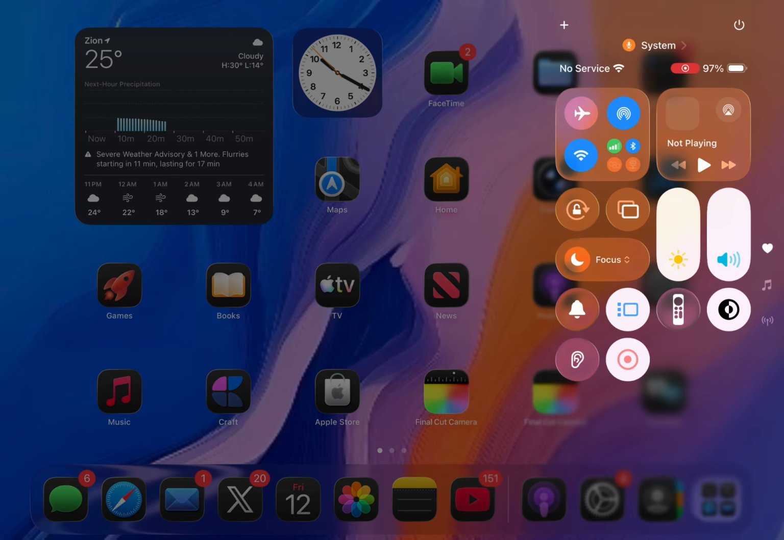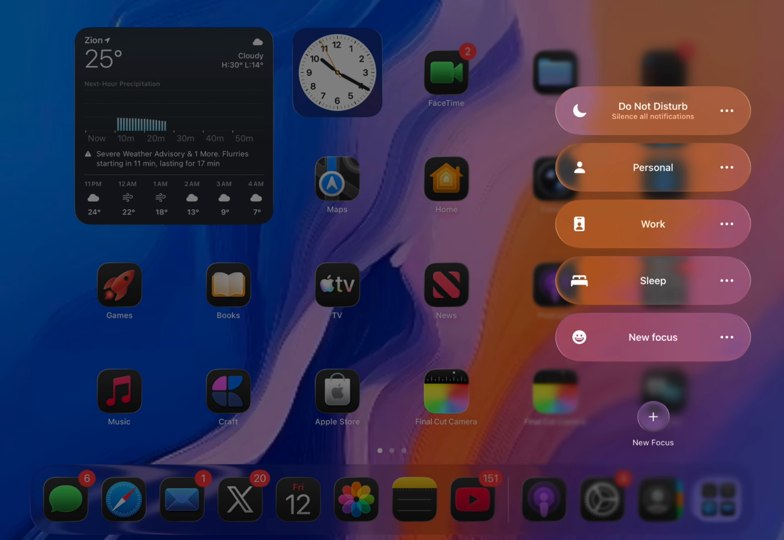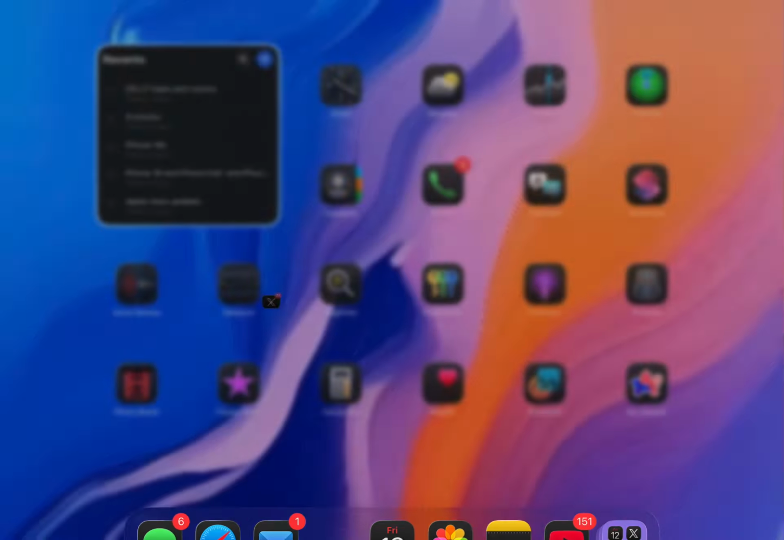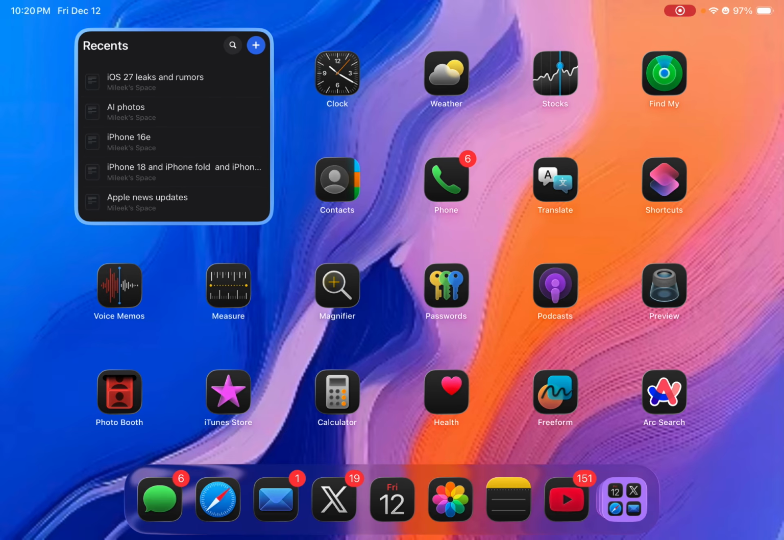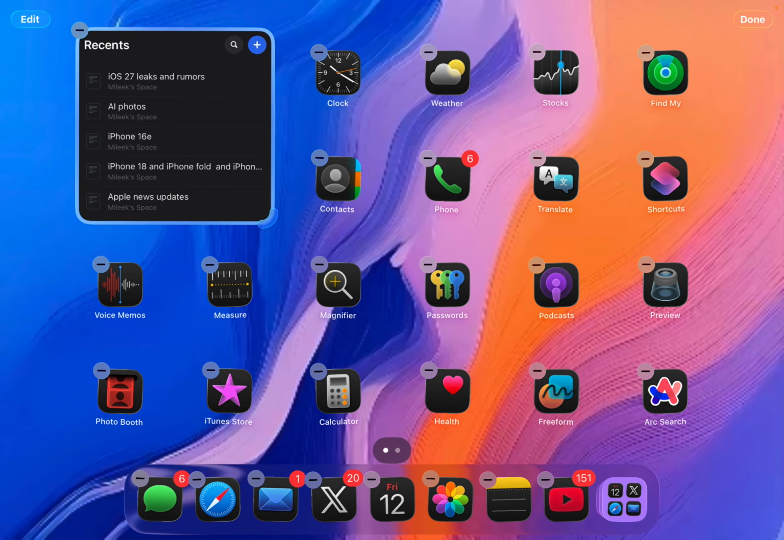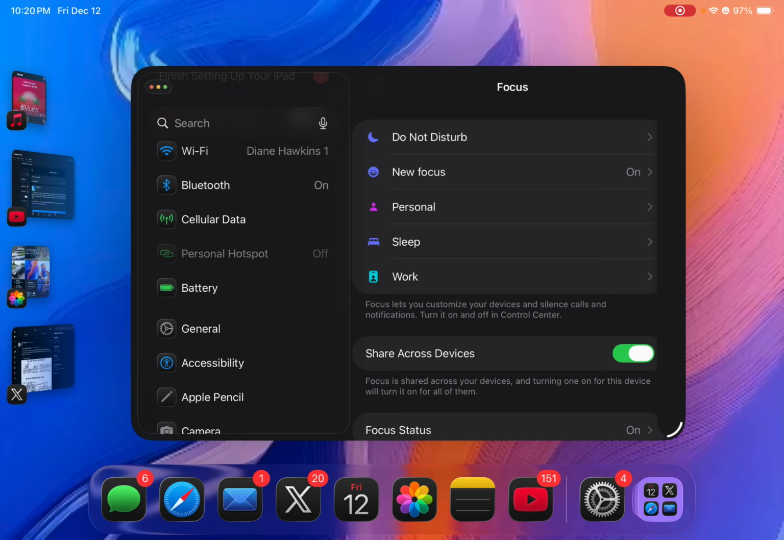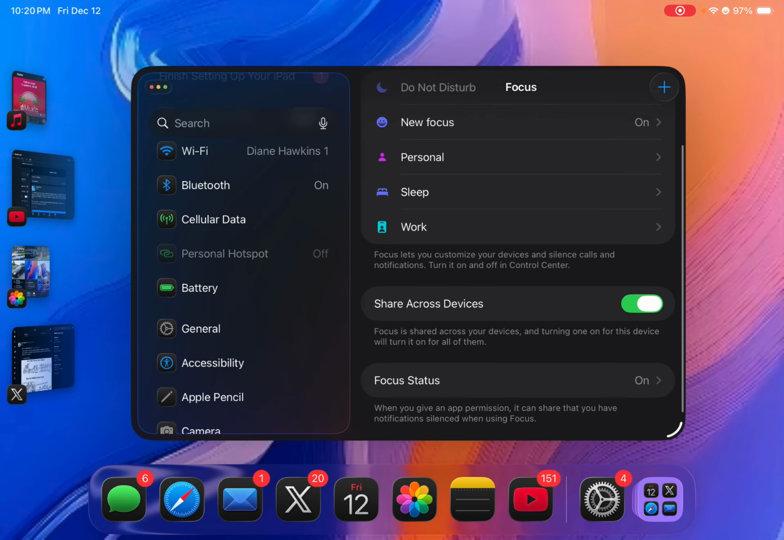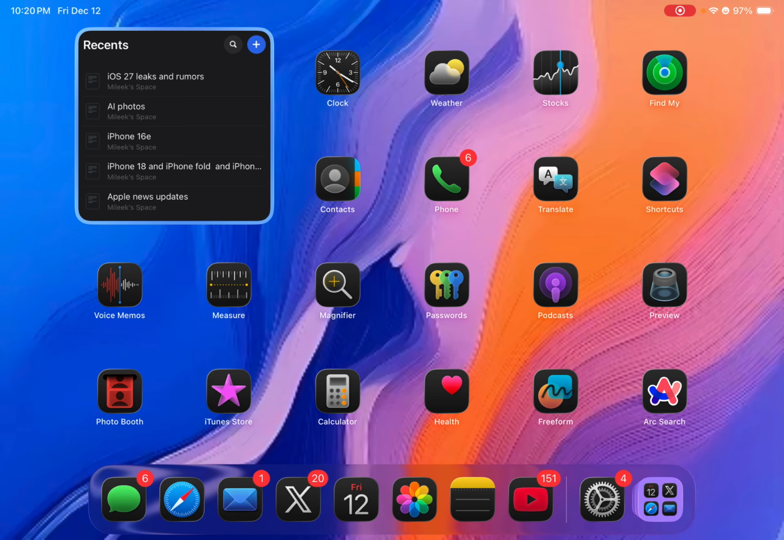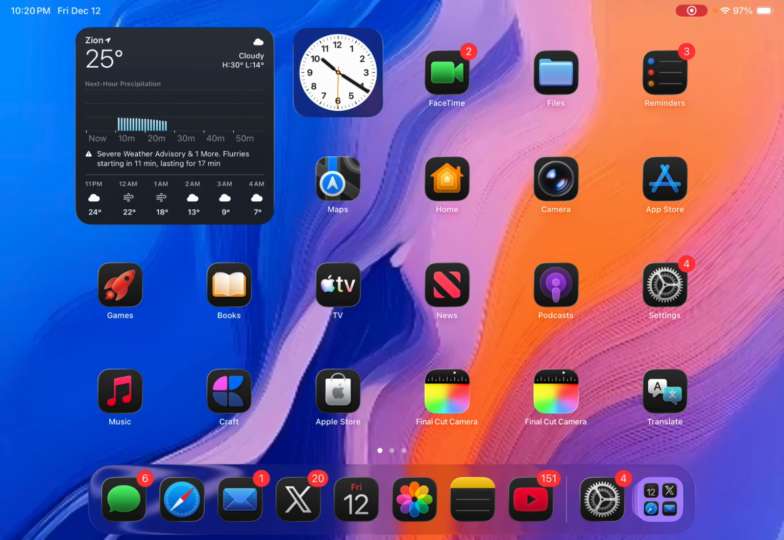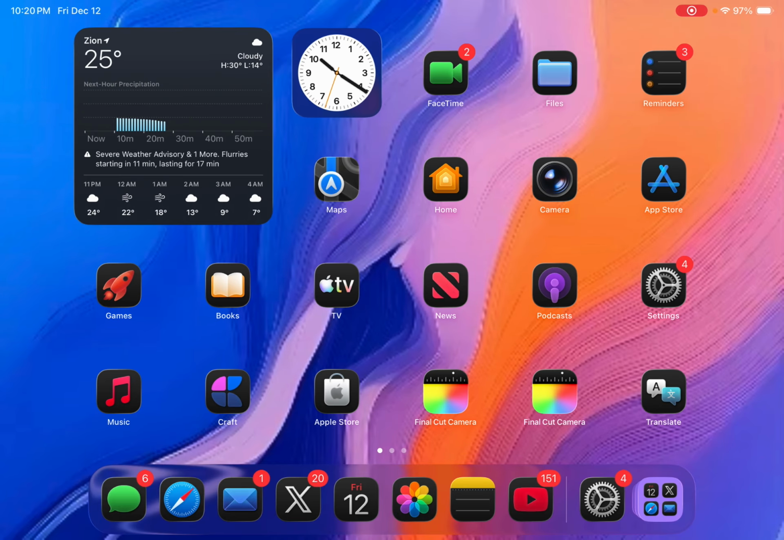And there was one more feature that I forgot to mention with focus modes. The sleep focus now has a purple icon. But I created a new focus. As you can see here, this is the new focus that I created. If I press and hold on the pages here, and I go into it, we now have options. And what this will do is you can customize different things for your focus modes. So that is a really nice feature.